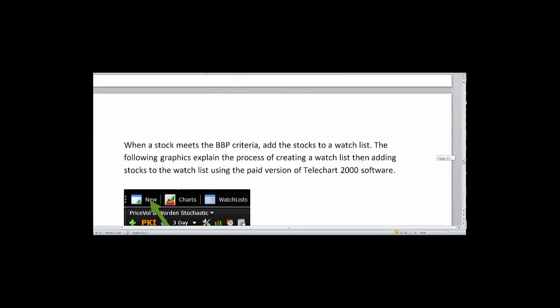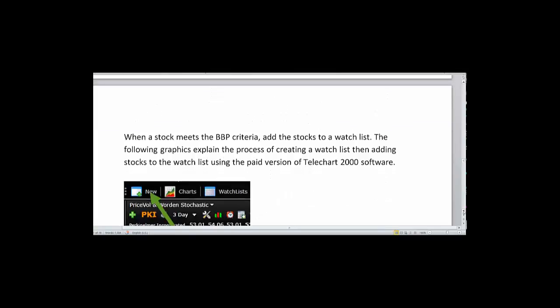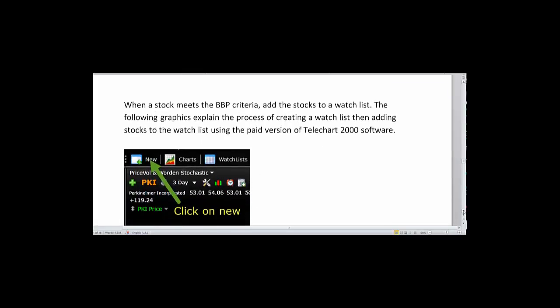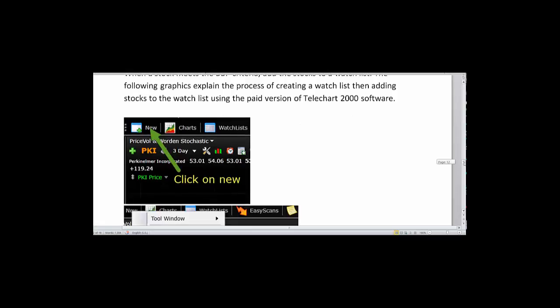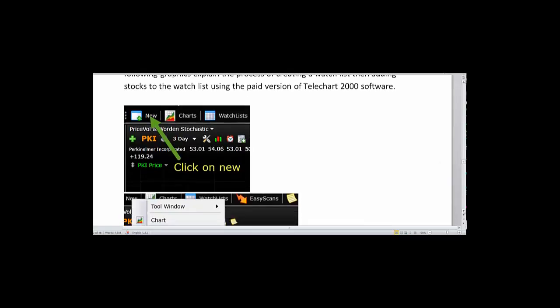So the next session here: when a stock meets the bull bear profit criteria, add the stocks to a watch list. The following graphics explains the process of creating a watch list, then adding stocks to the watch list using the paid version. So this you have for your reference. It explains very clearly what you need to do.